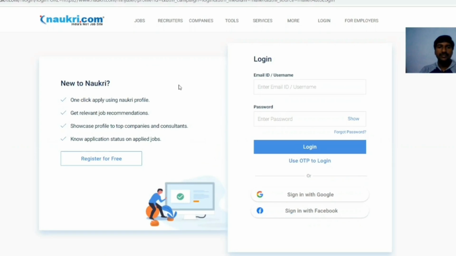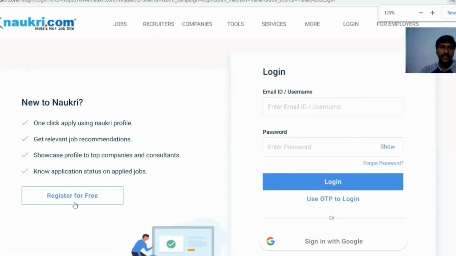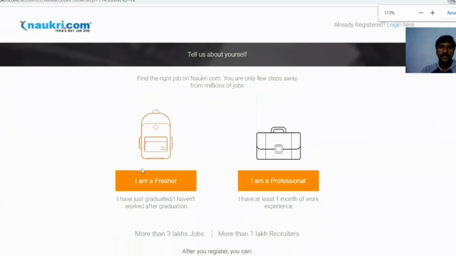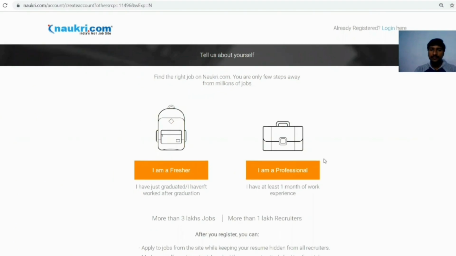First you need to register with naukri.com. Here is the register button. You just click on register for free, and here you can see two options. If you are a fresher, you can click this button. If you are a professional, then you can select this option.